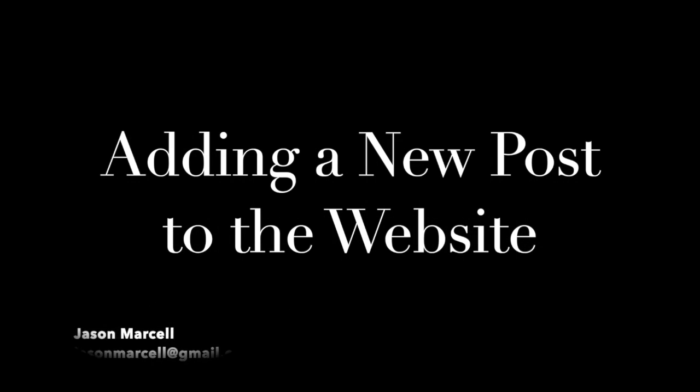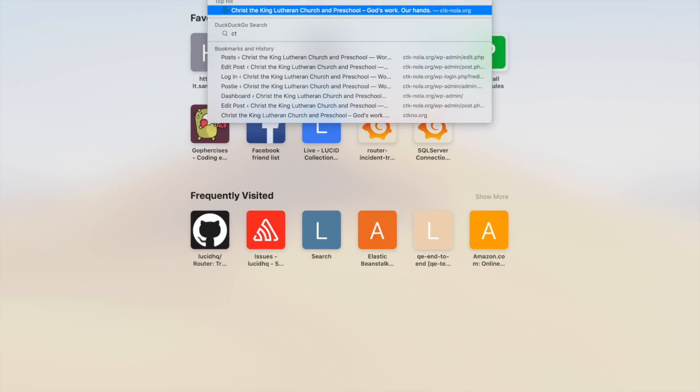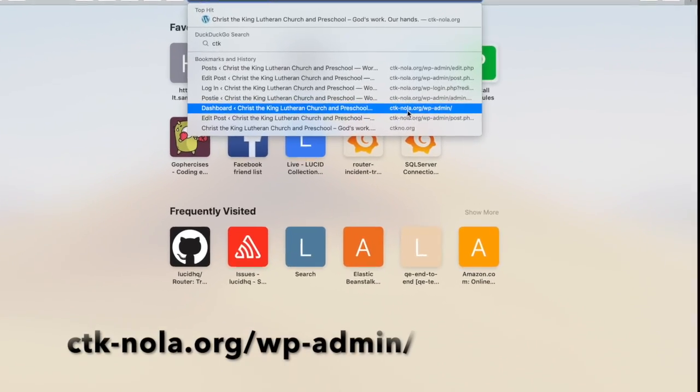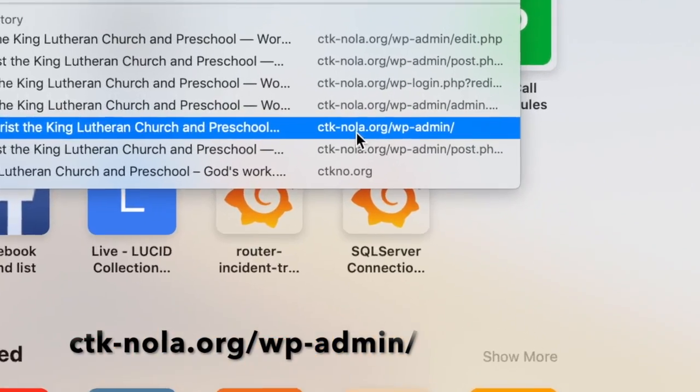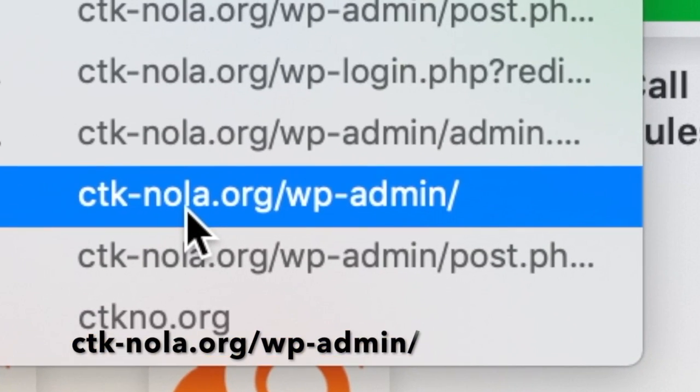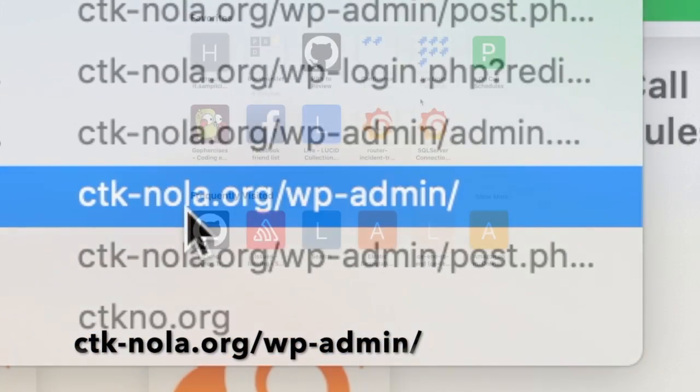I'm going to show you how to create a new post on the Christ the King Lutheran Church website. We're going to start off by going to ctknola.org, WP admin. We're using the WordPress software for our site administration. Go ahead and click there.